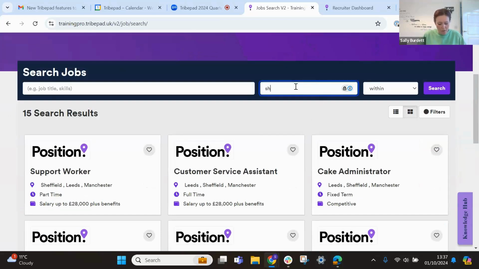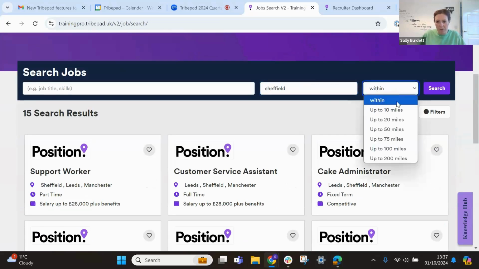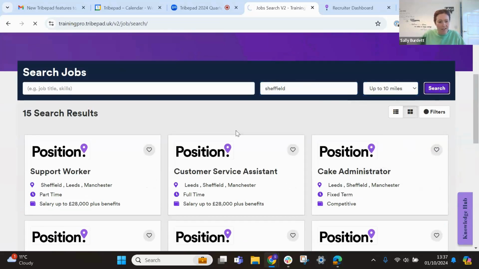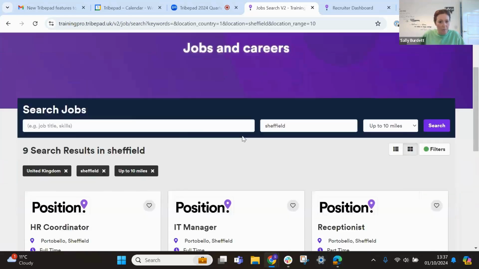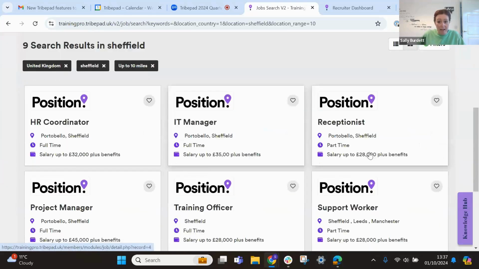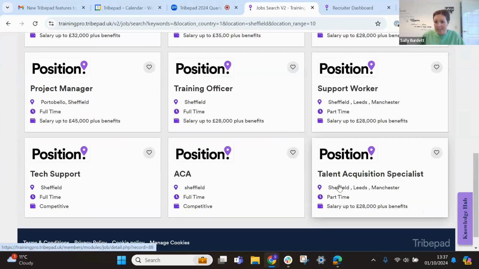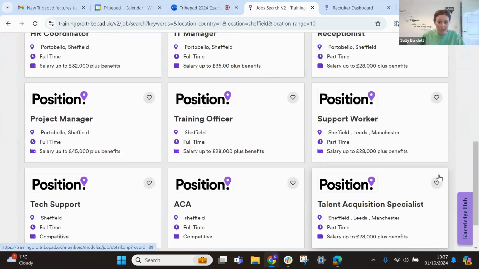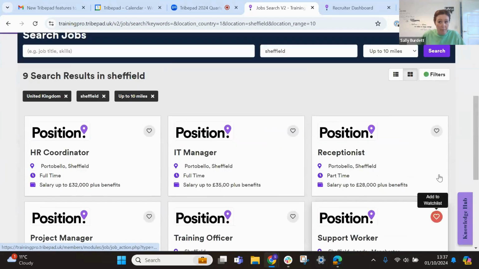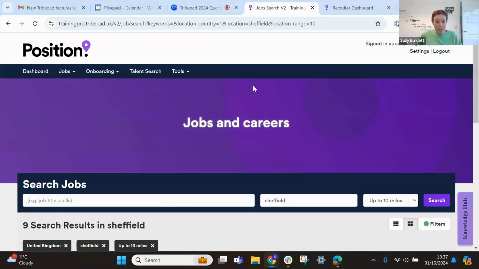So if I search for Sheffield, and we'll just change the visibility, we can see that any jobs linking to Sheffield are coming through. The support worker's got multiple roles on there, talent acquisition specialist, again, Sheffield, Leeds and Manchester. So they're all coming through and pulling multiple locations in as a candidate. So there you go, that's the first one.